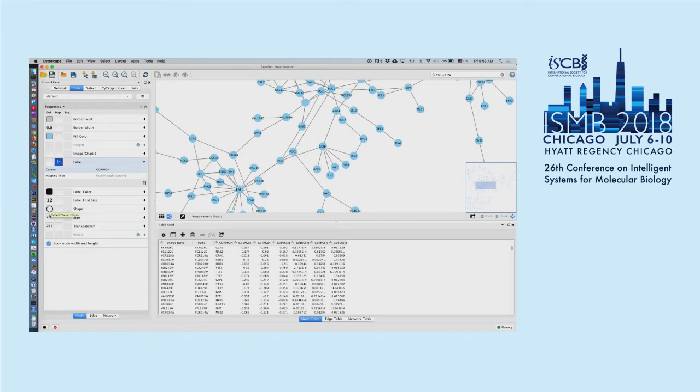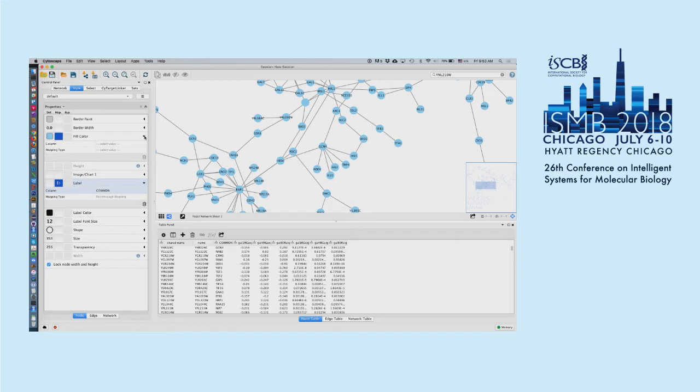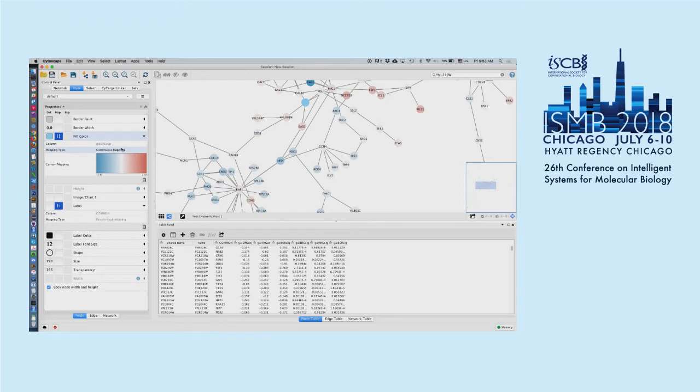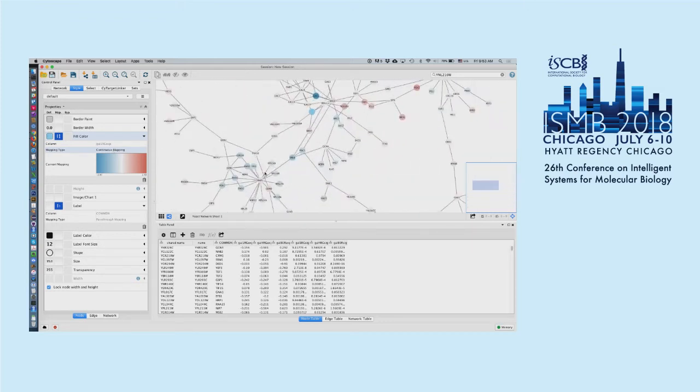Okay? And then the last thing I'm going to do is a little more complicated. At fill color, I'm going to click the little triangle and open that up. And I'm going to change the fill color. I'm going to use a column, gal1rgexp. This is the gene expression data. It's fold change data. And then I'm going to change the mapping type to continuous mapping. And now, very, very quickly, I can see the fold change.